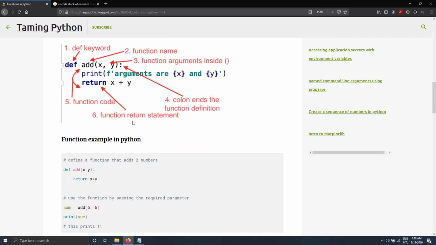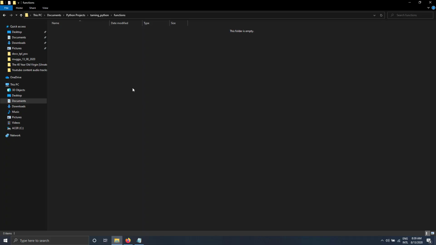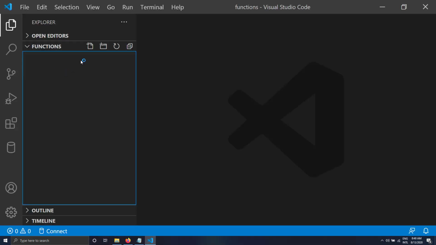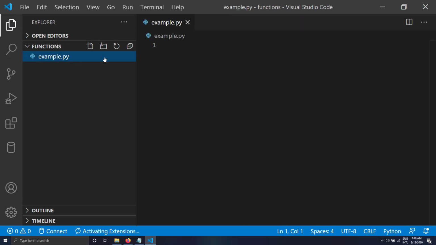Let's get started with coding. I'll take a blank folder, I'll open it with Visual Studio Code, and I'll create a new file. I will name it example.py. Okay, my new file is ready now.